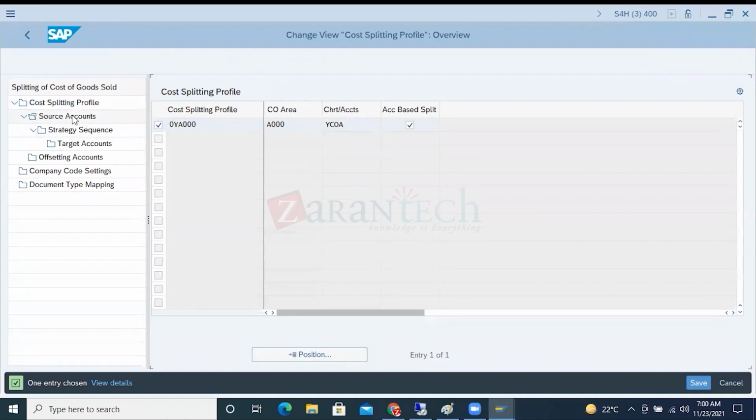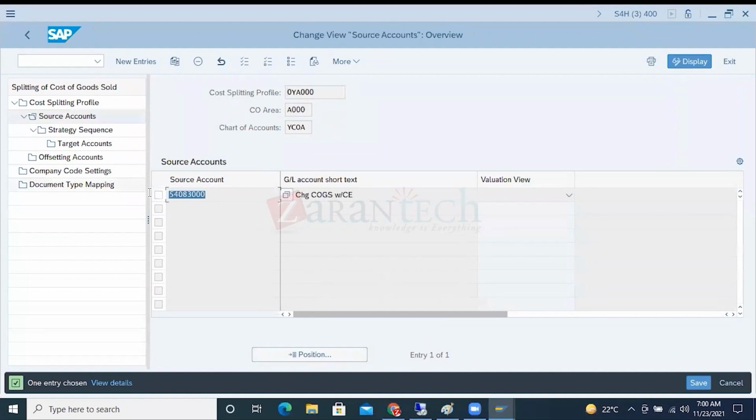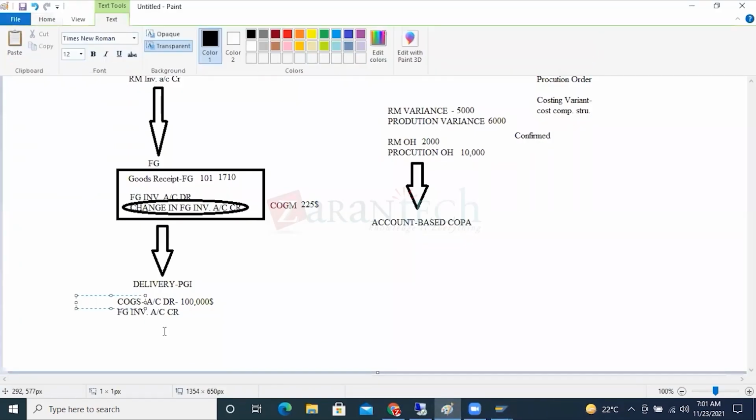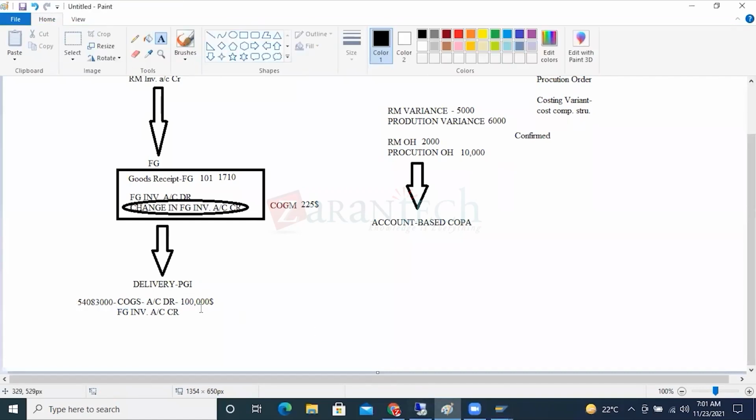If I go to the source account, this is the source account. This is my COGS account. This is the account I'm going to be calling. The COGS account is getting debited with how much? The COGS account is getting debited with $100,000. This is the source account.